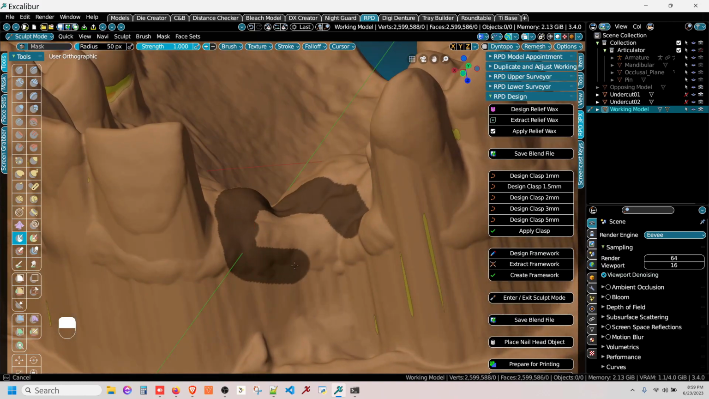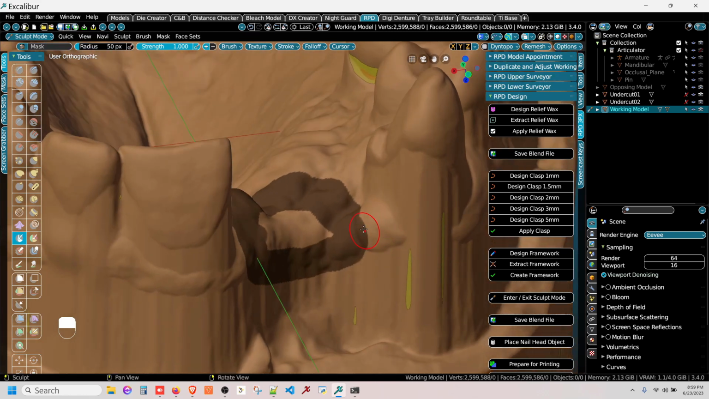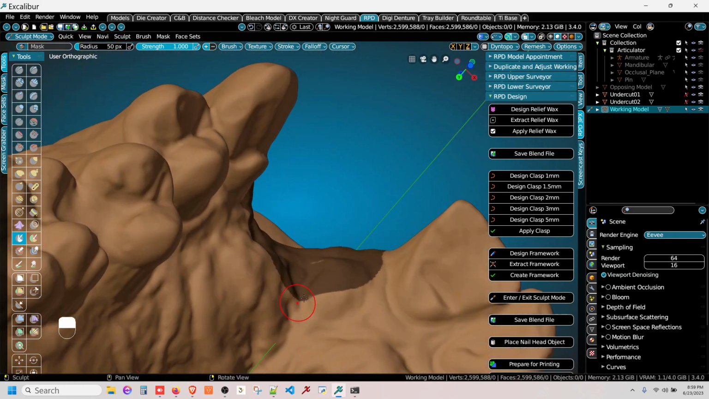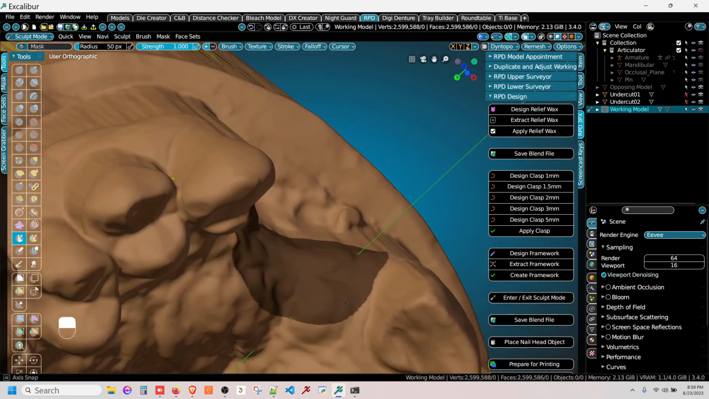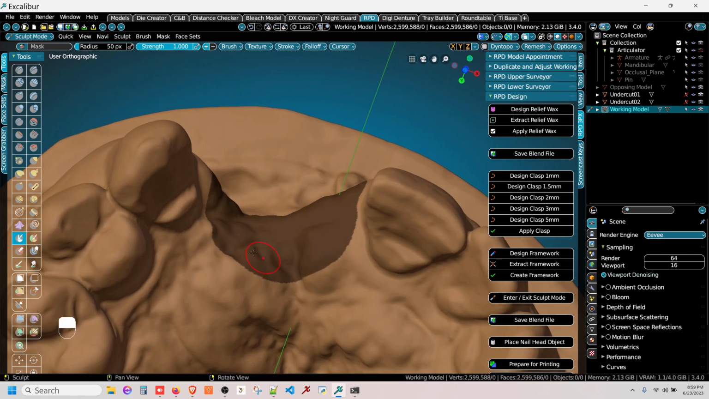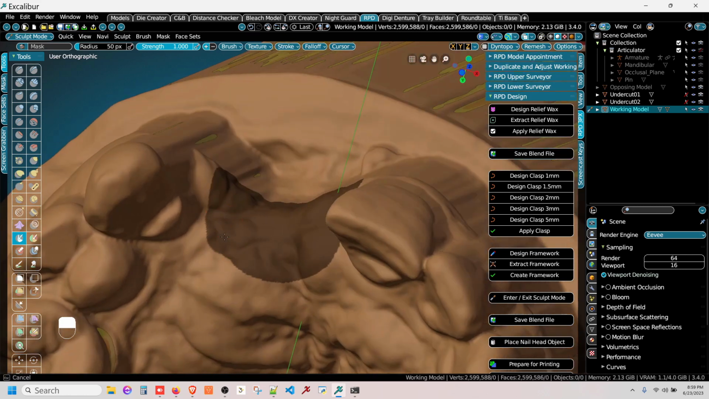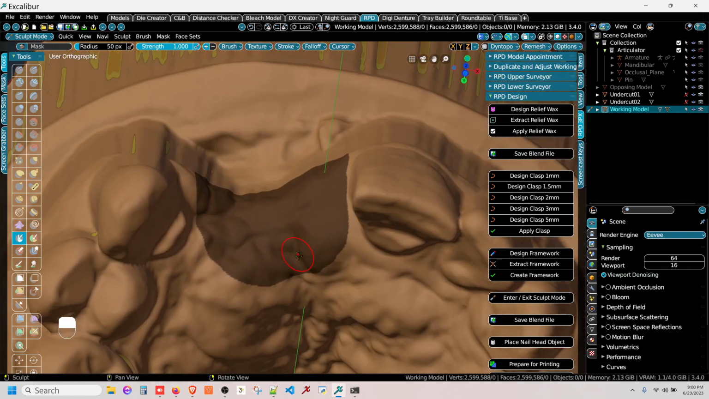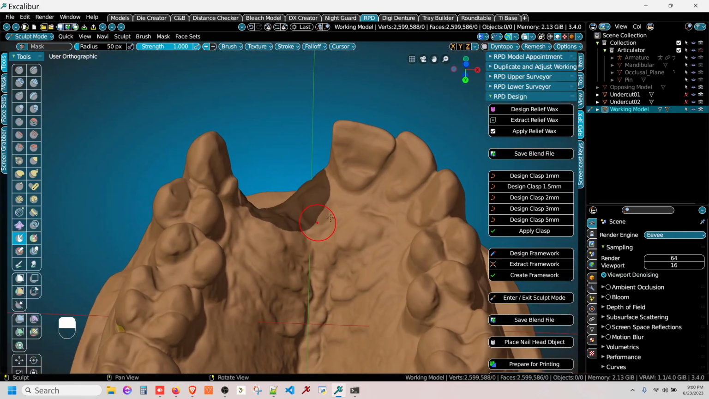This is going to create like the space underneath the mesh for the acrylic to fit into. I like to call it a saddle. I'm not sure if that's the right term. Looks good to me, so now we'll extract it.